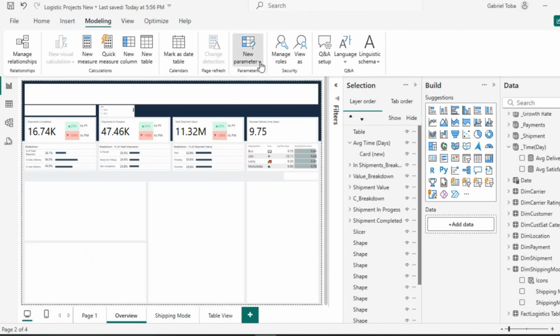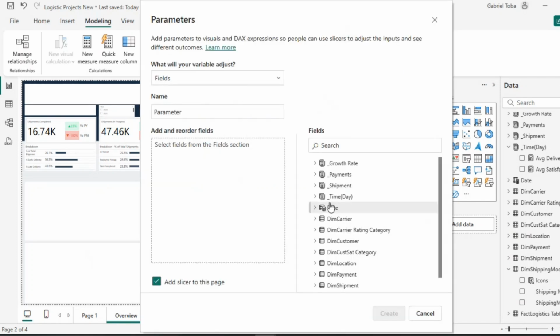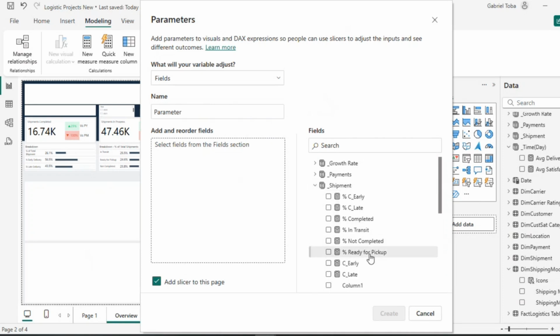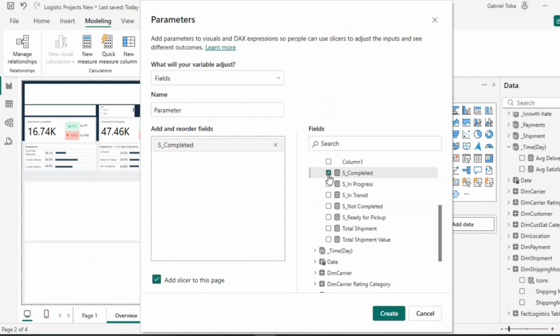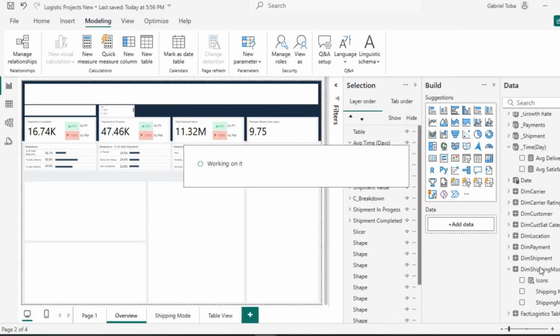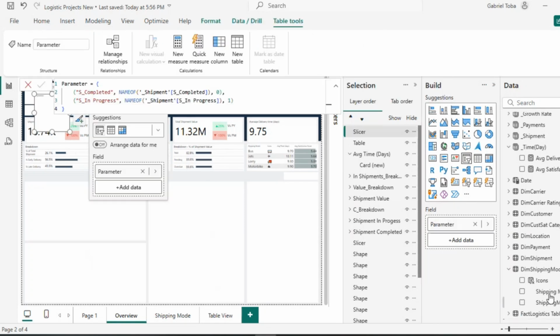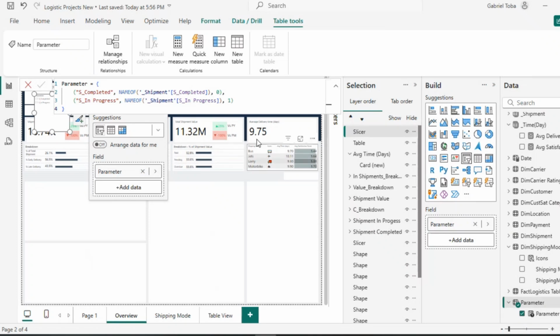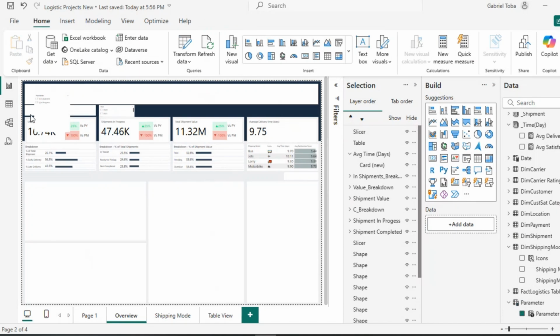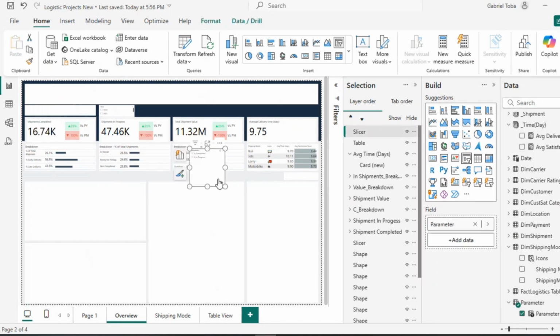I want to create a parameter, a feed parameter, not numeric, and the parameter I want to use is my completed shipment and shipment in progress. So these are the two parameters I want to use. If I come down here, you would have seen my parameter created somewhere down here, and I have my parameter value here. If I click on this, you will see the formula that did all of that. So that makes sense. I have it here, which I will format later. But let's just leave it as a slider for now.